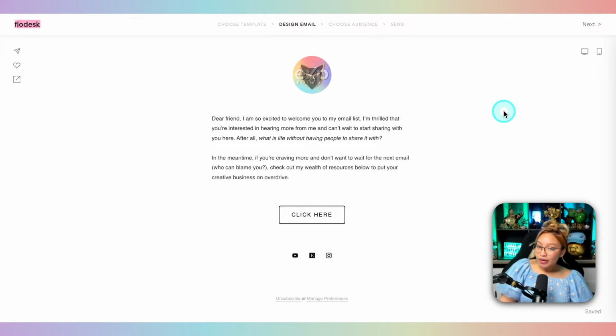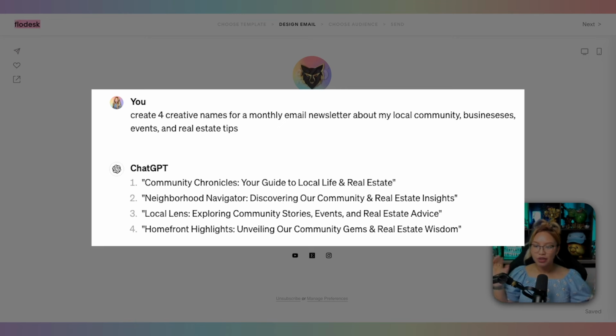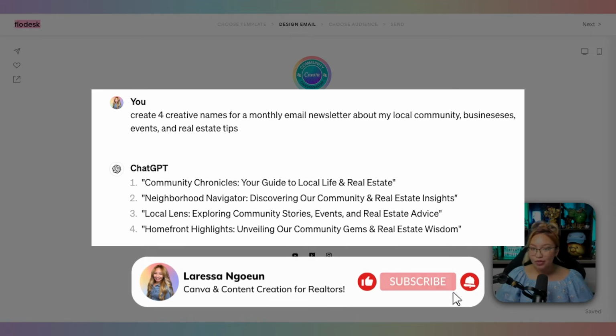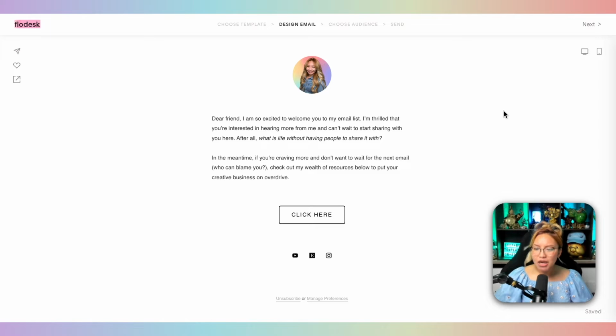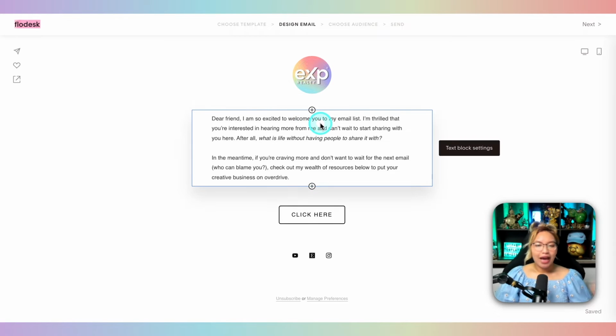Okay, so what I recommend in this case is to name your email newsletter. I actually asked ChatGPT for some quirky fun names for a real estate email newsletter. I will insert the screenshot on screen. So choose any of these, make a combination of them if you want to, or don't use them at all. But I just thought that these are pretty good prompts that I got from ChatGPT. So good job, ChatGPT.